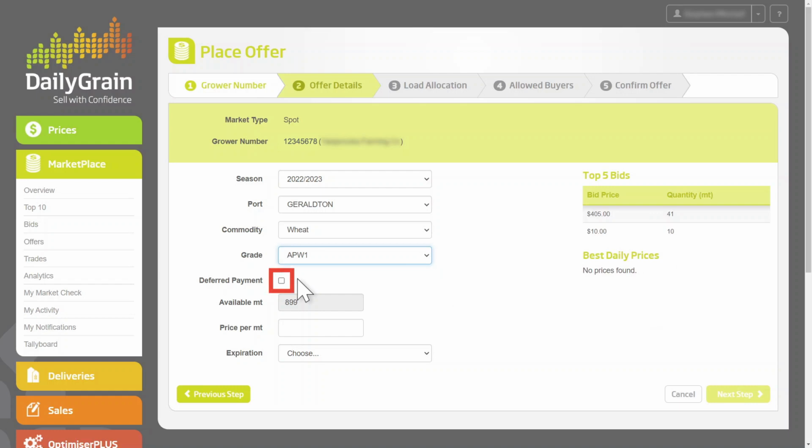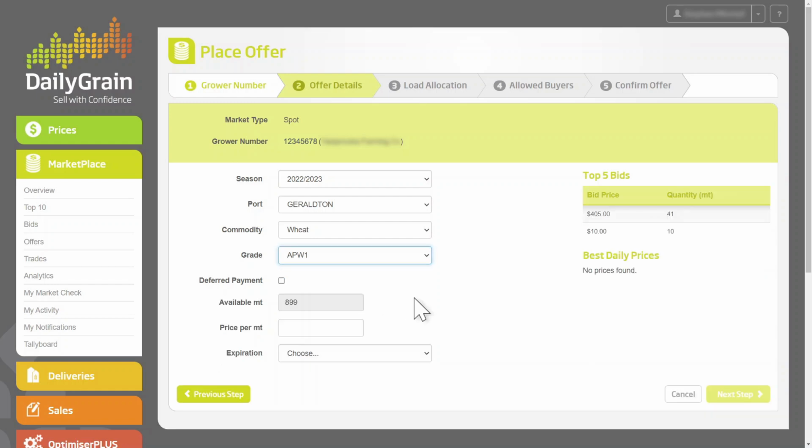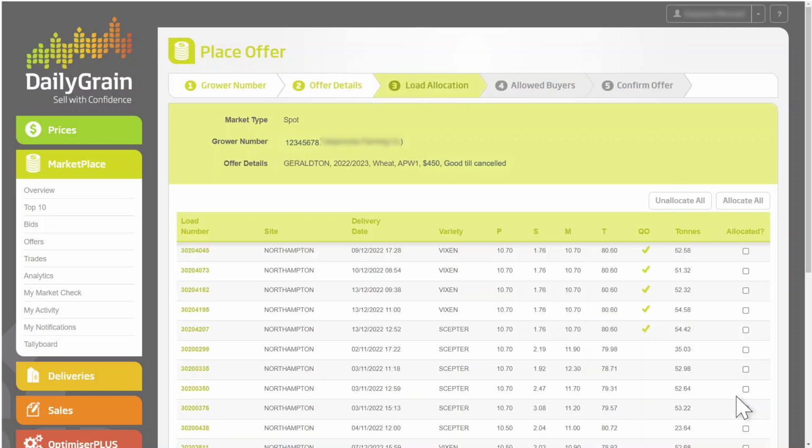If you wish to set a deferred payment, select the checkbox. Your available grain will be displayed. Select the price per ton and select the expiration, which is how long the offer will be available for. Then click Next Step. Your load allocation will be displayed.